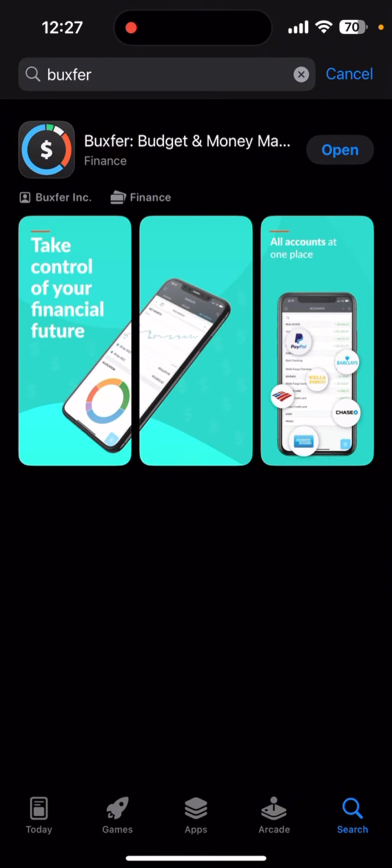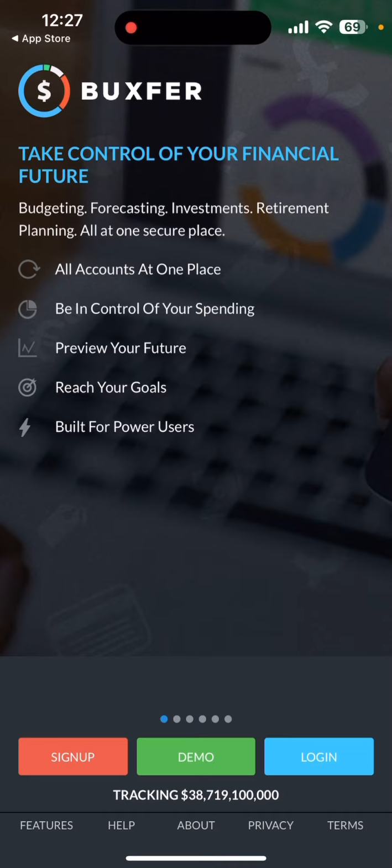You can see the app has been downloaded. Click on the open button to open it and enjoy its features. Here the app is ready to use. So that's all for this video.